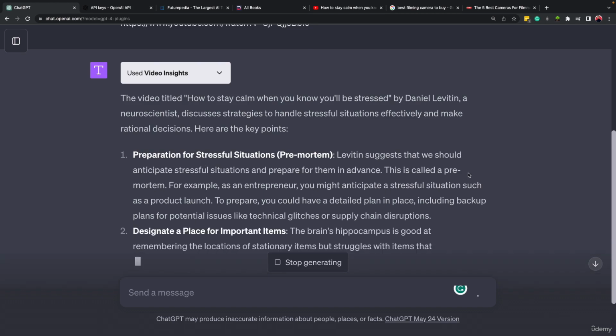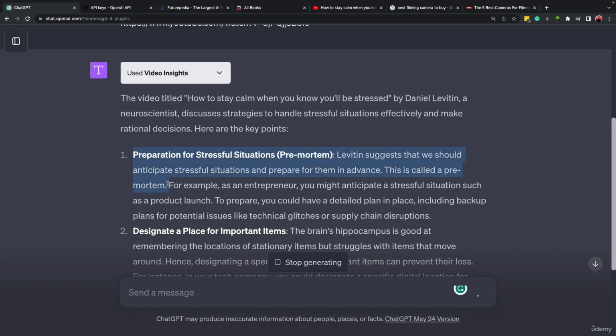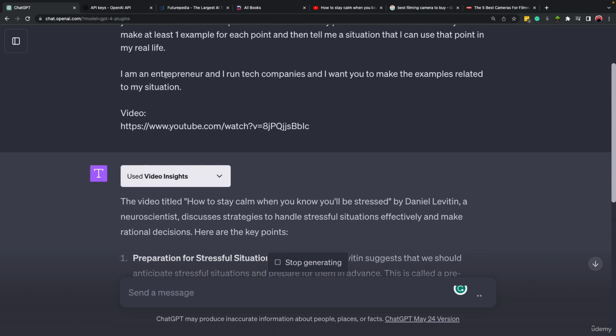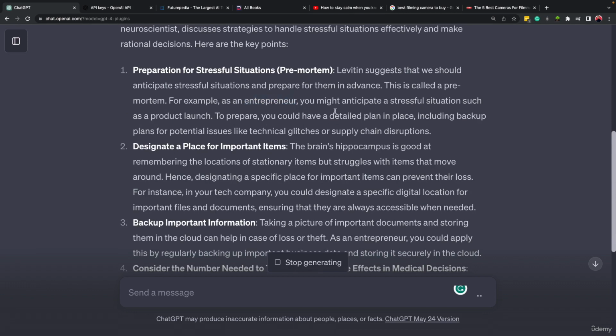And here, for example, this is the key point, right? And then we have the example. For example, as an entrepreneur, you see, it is using my situation. In the situation here, I mentioned that I'm an entrepreneur and I run tech companies, and I want you to make examples related to my situation. So it is making examples based on my situation.